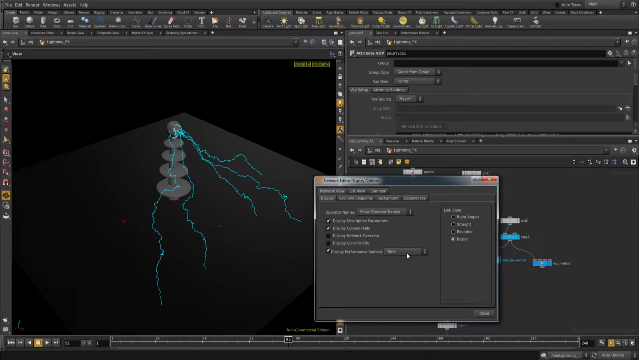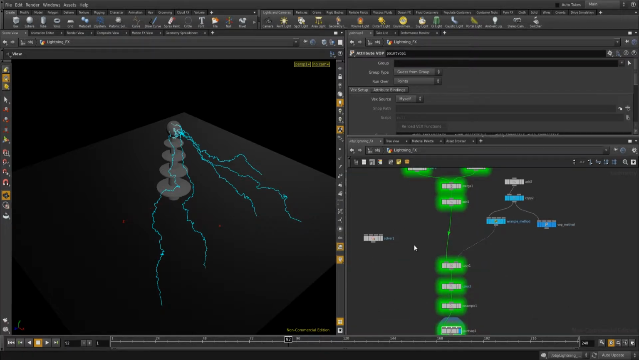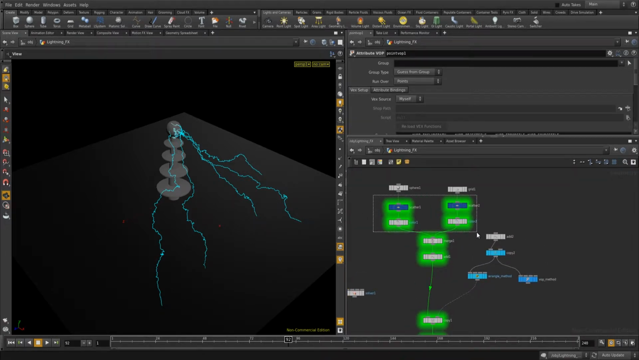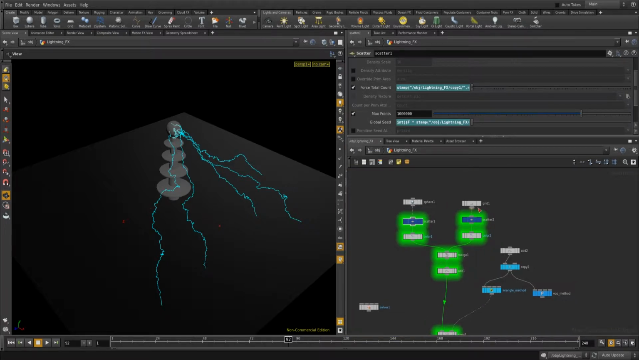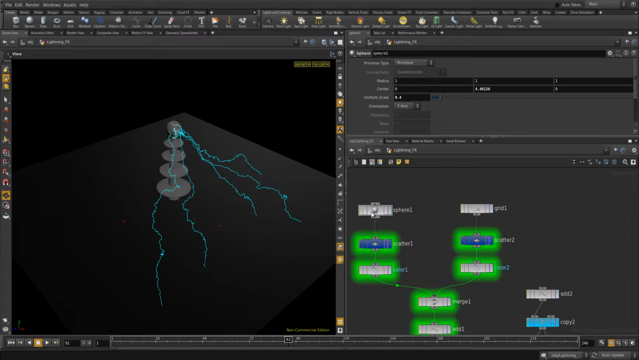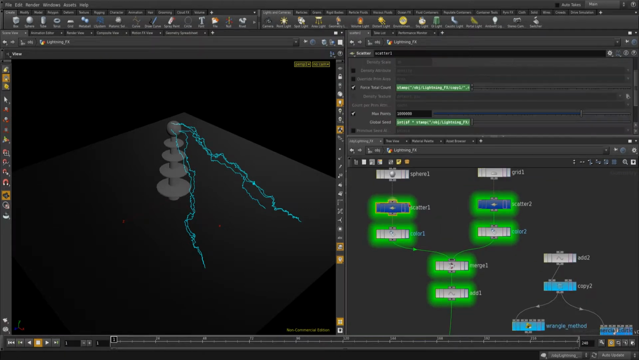If we hit D in the network view here, we can go to dependency and show time dependencies. That gives us some glowing green nodes. Anything that's green is time dependent, or has a time dependent cook. These two things up here, the sphere and the grid, only have to calculate once. At the very beginning it goes, here's a sphere, here's a grid, I know what they look like. But then down at this scatter, there's an expression based on current frame. So now it knows it has to re-cook this scatter every single frame.